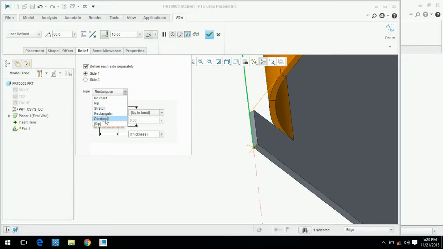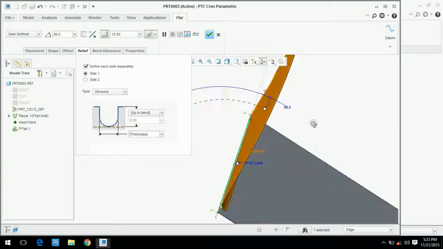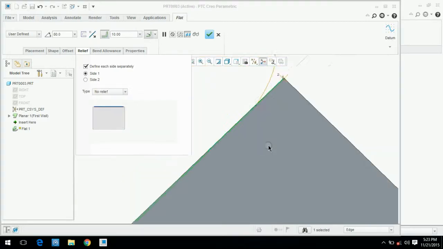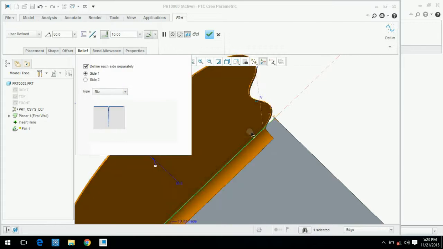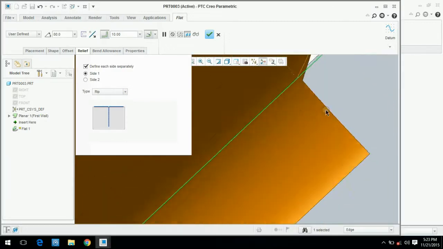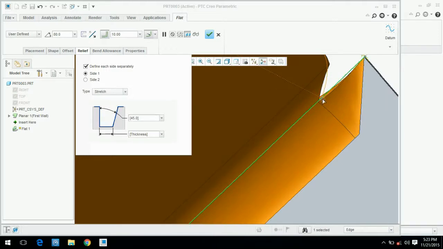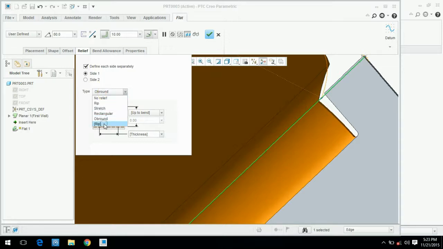Look at this. If we have no relief, rip means that it will directly tear it with no clearance. Stretch means there will be no cut, it will bend and stretch the material. Rectangular is a rectangular clearance. Around will put a round clearance here. Rip is the default action. Rip means just cut through, nothing else.